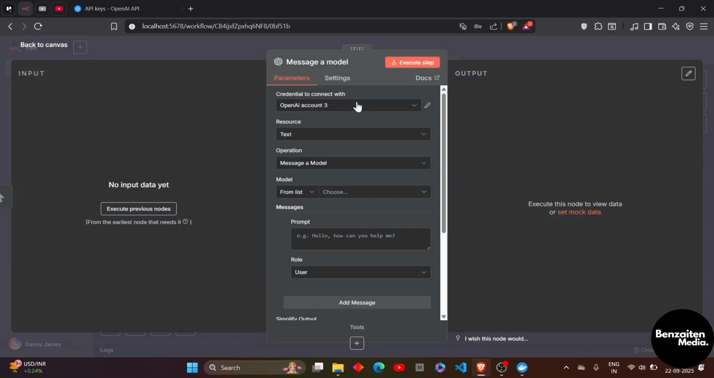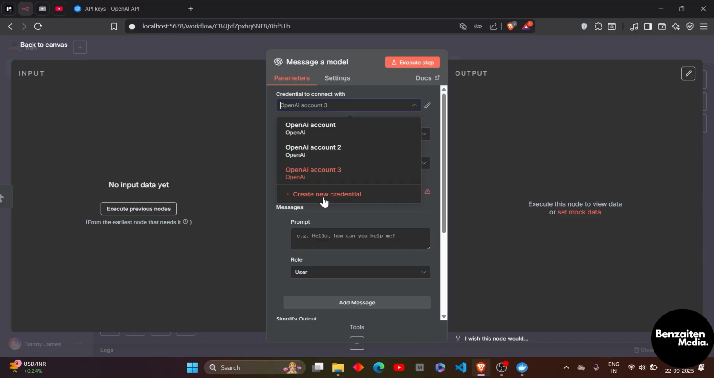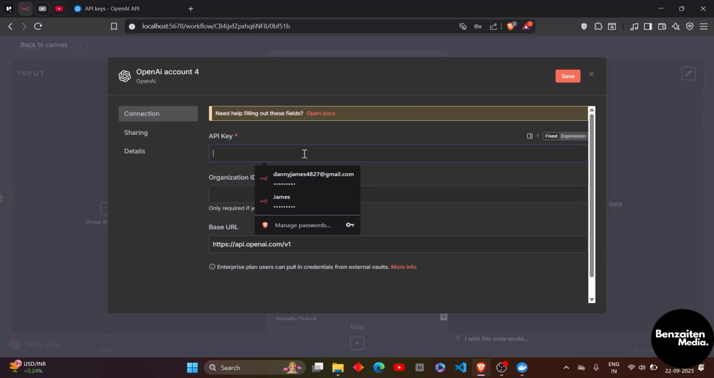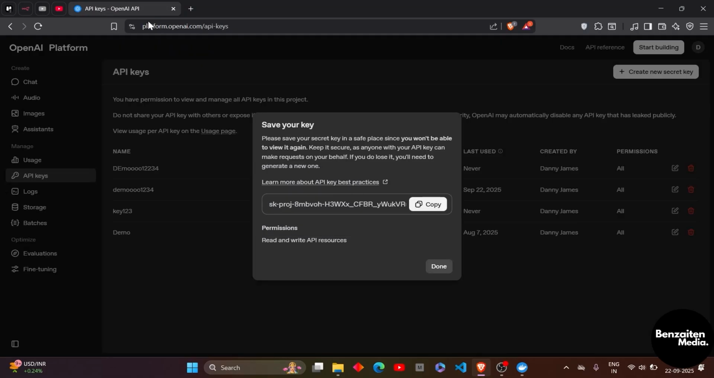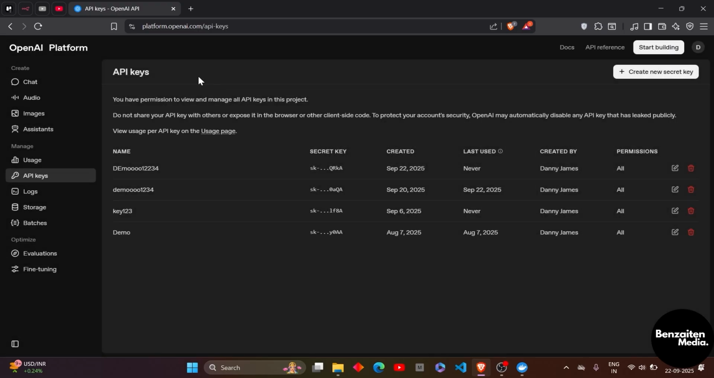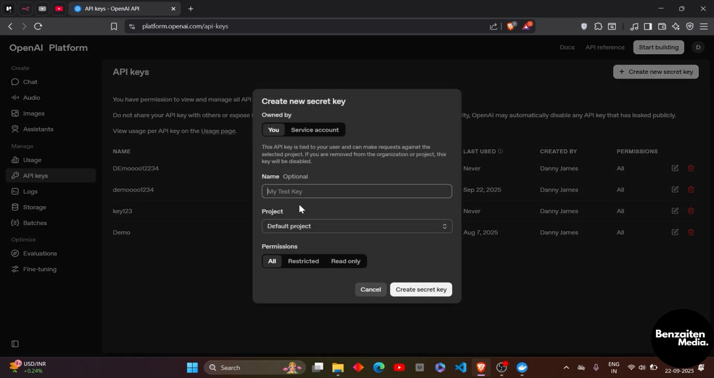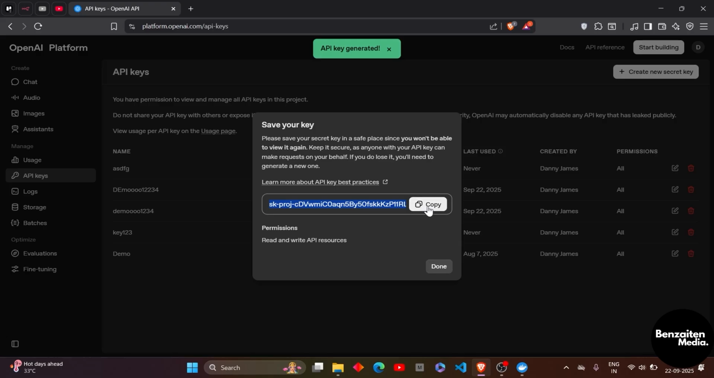After clicking on messaging model you need to click on this credential to connect with and then click on create new credential. After that you will require an API key, and to get the API keys you need to head over to platform.openai.com, and then you need to click on create new secret key. After that you need to name your key, and after naming your key you need to click on create secret key. After clicking on create secret key, a secret key will appear.